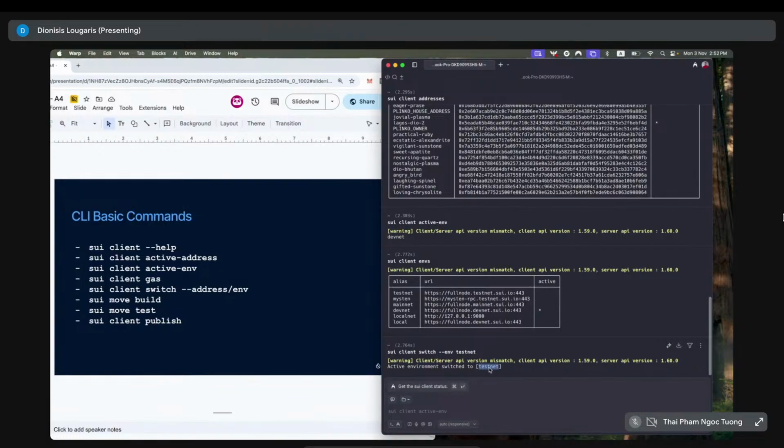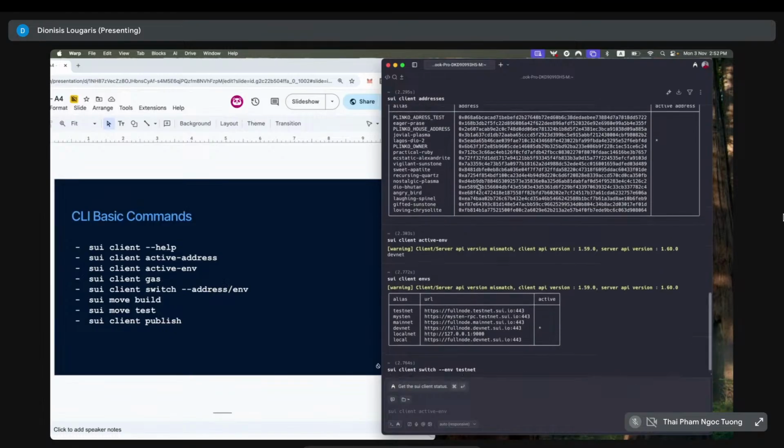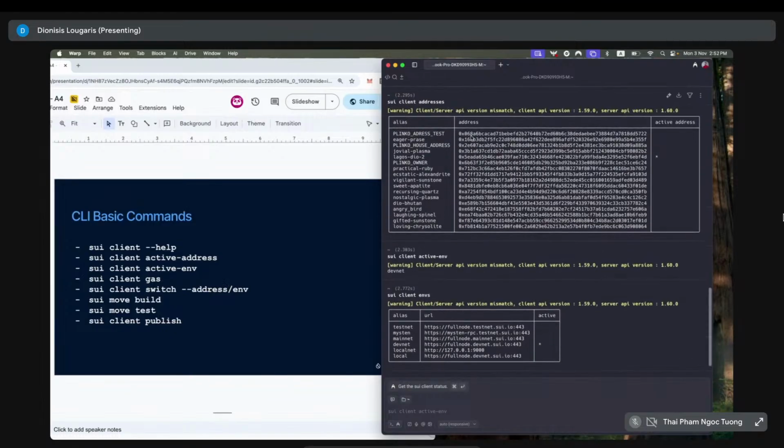Pretty straightforward. I could do the exact same thing to switch the address. If I was to say that I wanted to use this one as the default address for now, I would just go sui client switch --address, and then I would give this address. You understand? So that's how you could switch between addresses and environments.